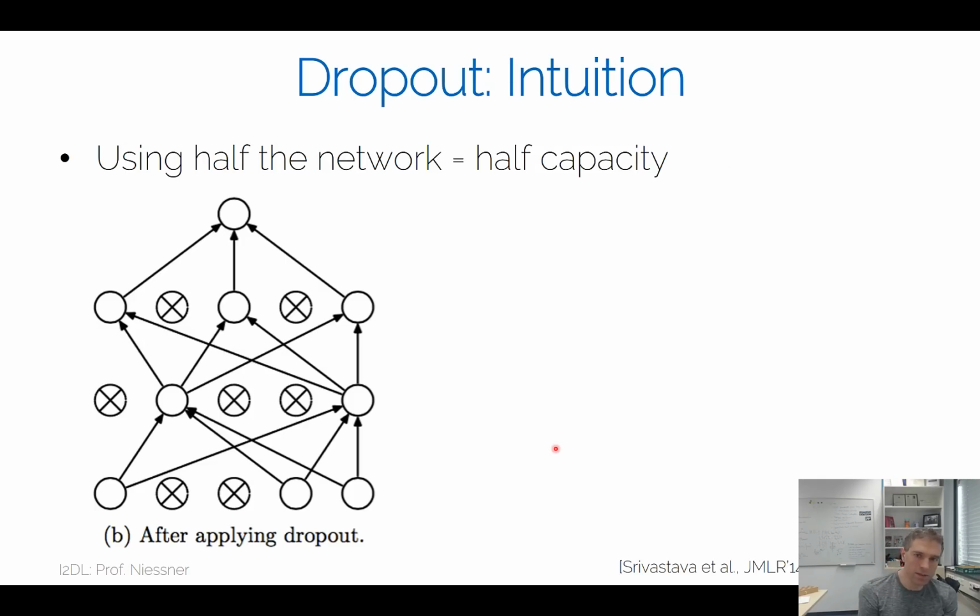Okay, so what's the intuition now? Well, let's say we have half of the network. Let's say we use a dropout rate, and there's a thing called dropout rate. Dropout rate tells you the probability of dropping a neuron. So let's say we have a dropout rate of 0.5. That means we're using half of the network, which means half of the capacity. The idea there is actually very simple.